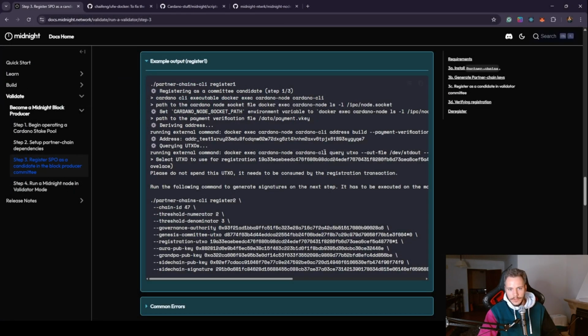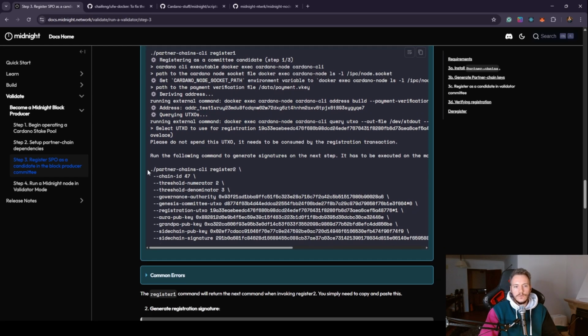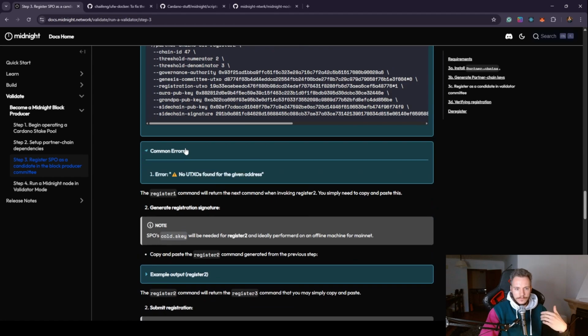So while we wait a bit, we can keep going through this. Basically, when this address is given, it's going to tell us which UTXO we want to use. We will only have one. And then it will output the command for register 2 for the next step.